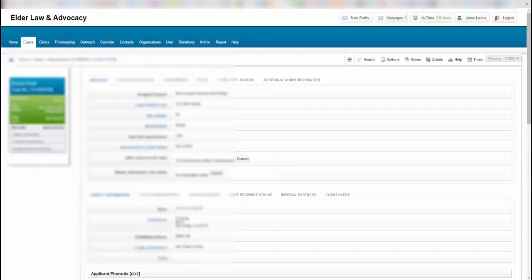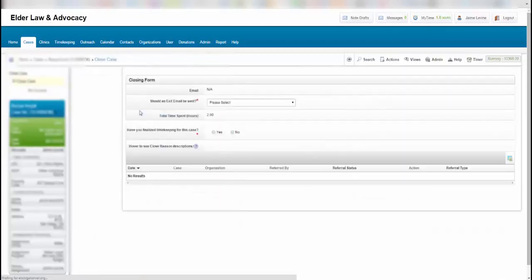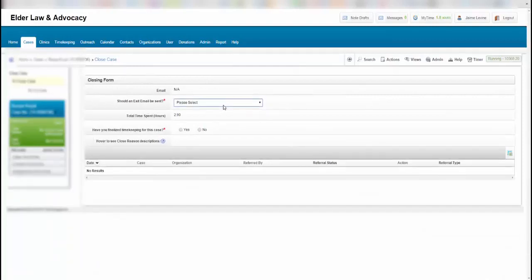I had mentioned that it's very easy for us to customize the case and client management system. So I'm going to show you the close page that we've created. Once we've decided that a case is ready to be closed, the attorney goes to the Actions menu, chooses Close Case, and then is given the option to have an email sent.